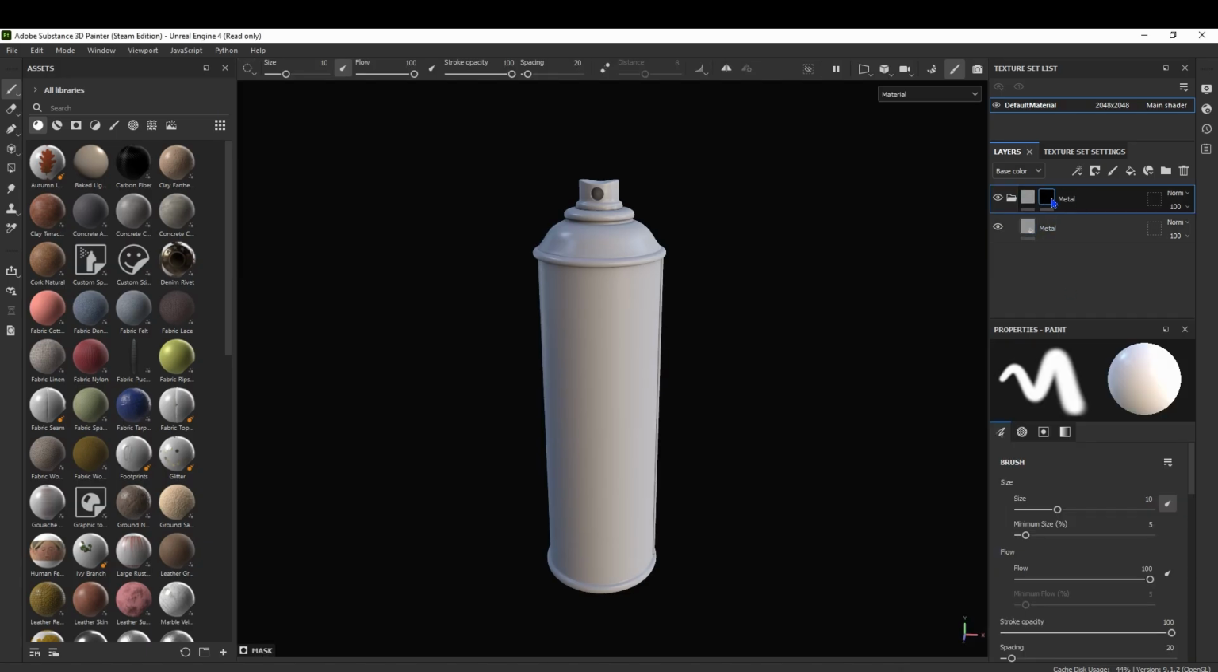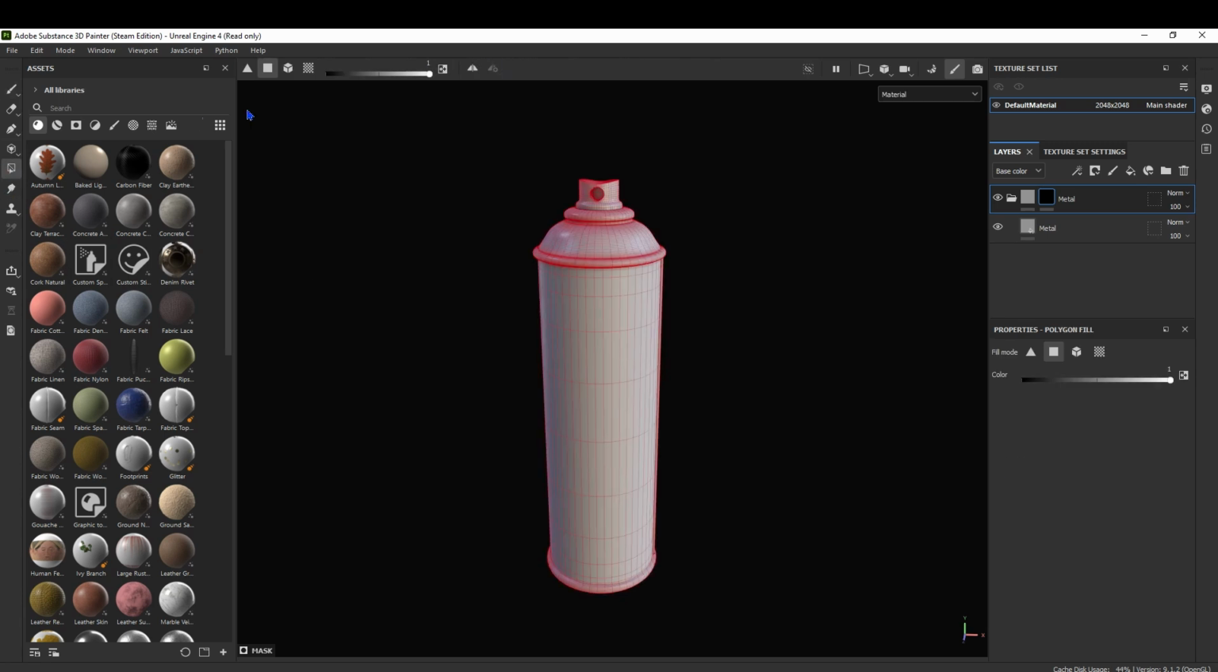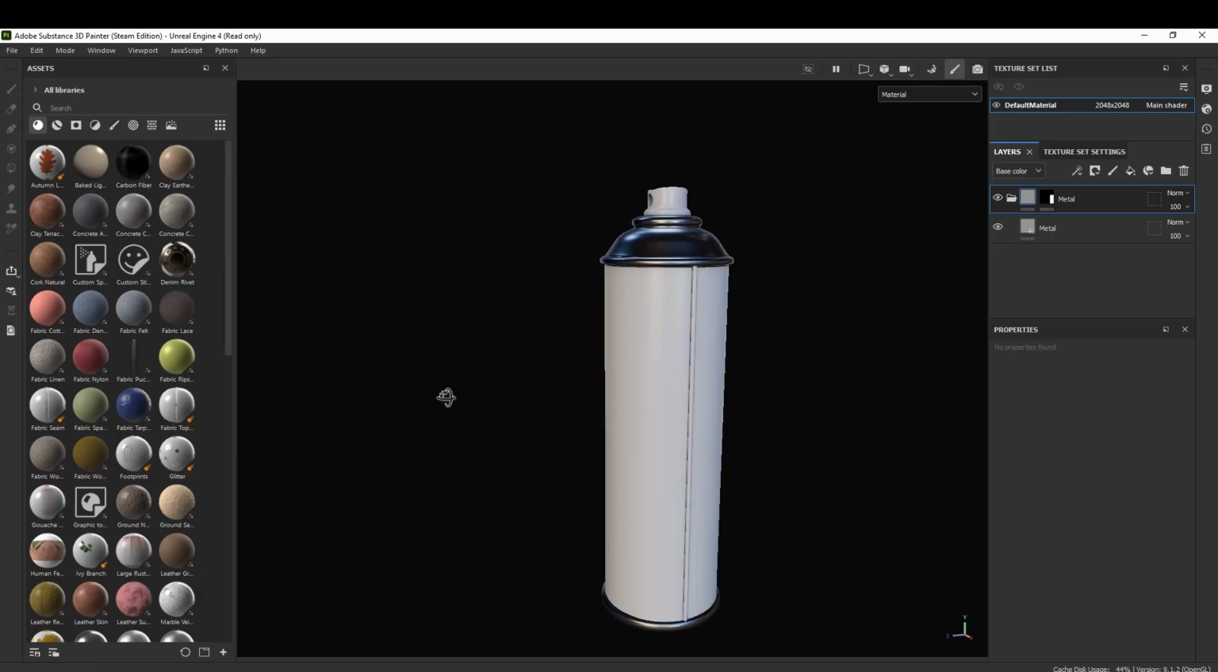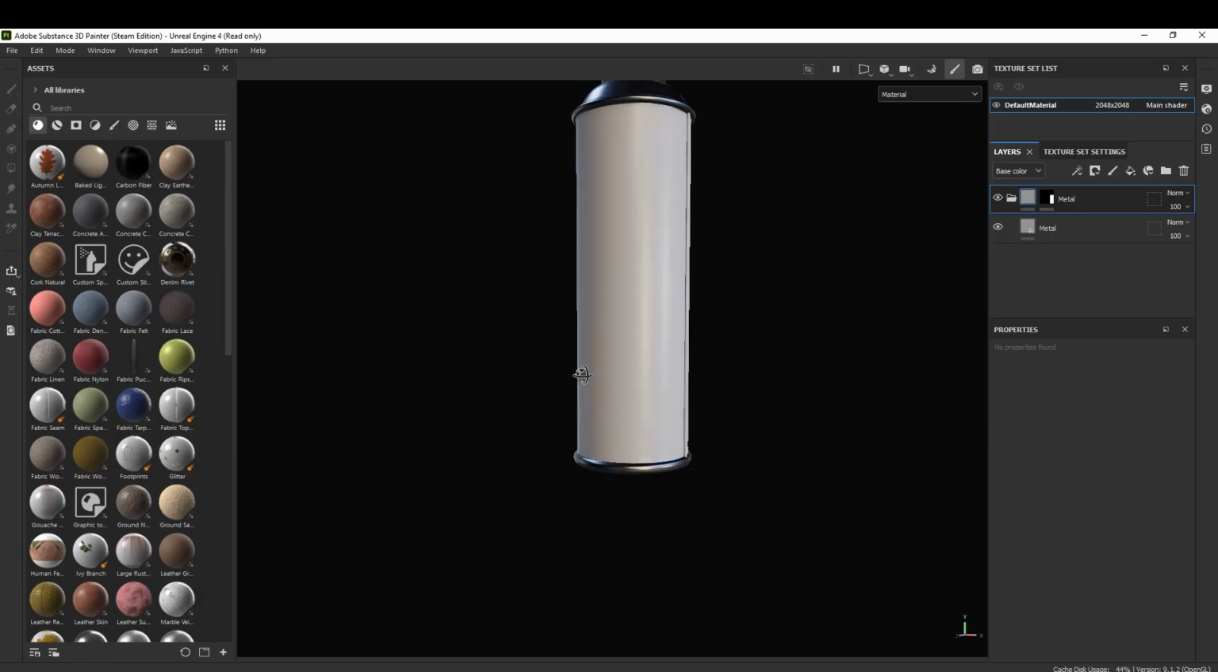Now if we click here on this black mask next to metal, and we go to our selection, and then we can select our UV points. And if we click here and here, done. We now have the metal parts selected.